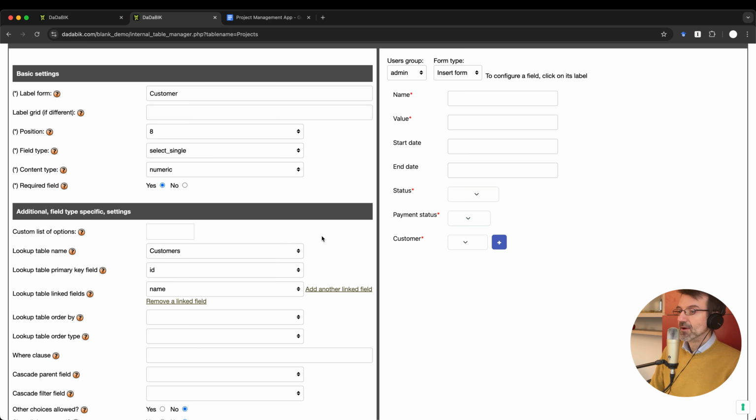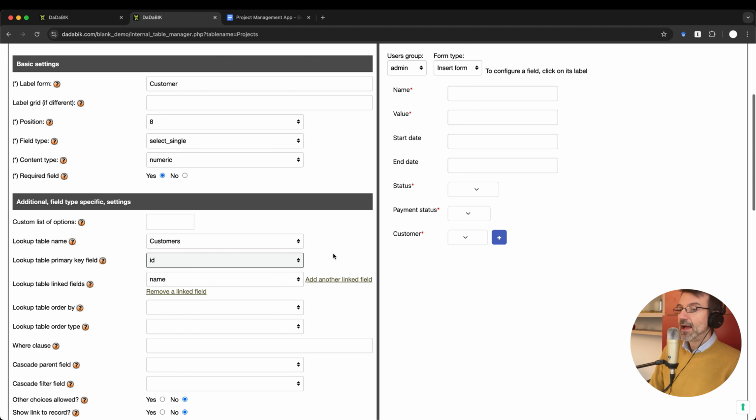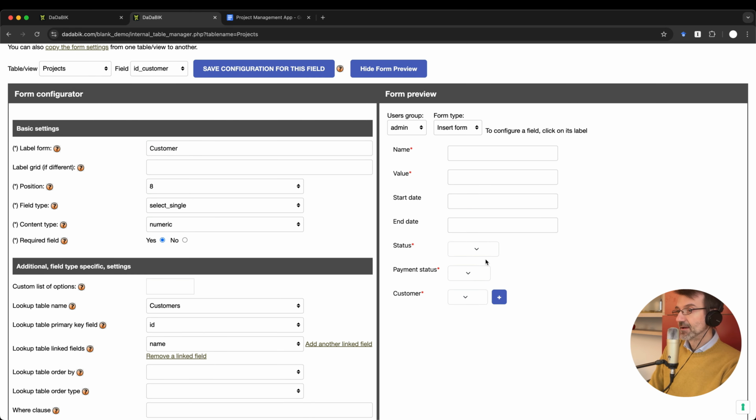Then we have to set here which is the primary key of the customers table, and it was ID. Do you remember that was the field automatically created by DaDaBIK when we created the customers table? And finally we set the linked fields. Let me explain this part. What we have as a primary key value will be used to save here in the database to represent the customer for a project.